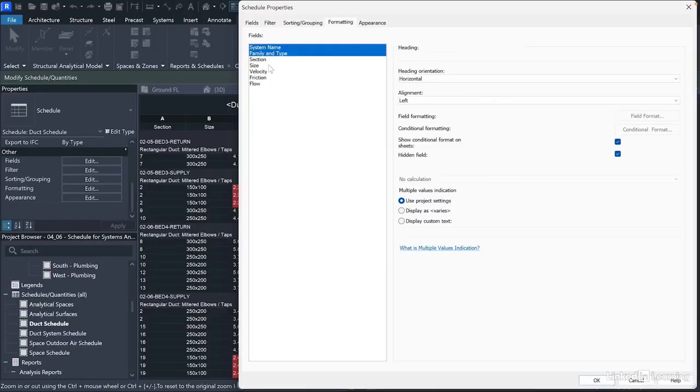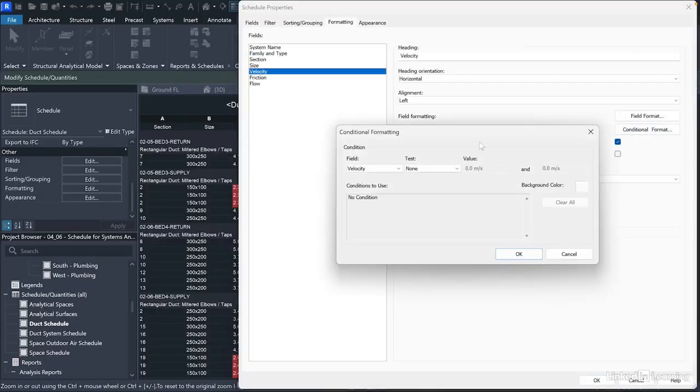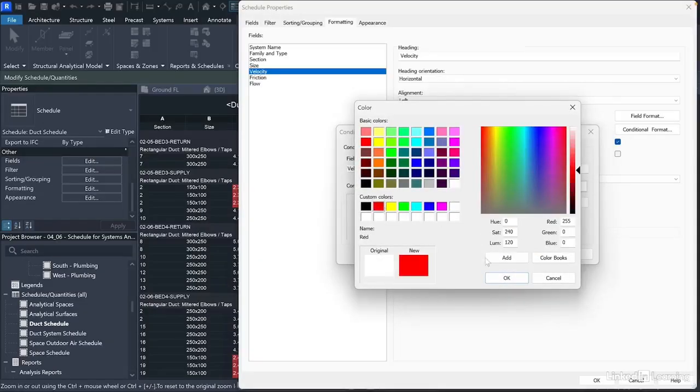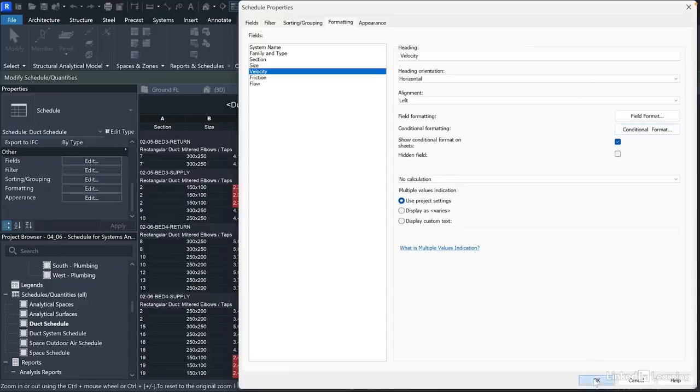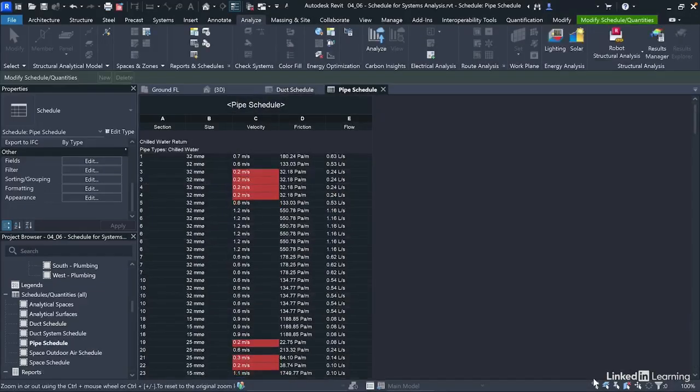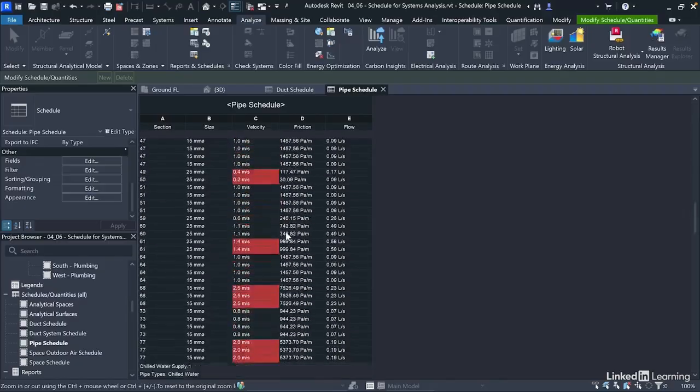Then we will activate a conditional format for velocity. So select velocity, go to conditional formats and highlight the pipes that are not between 0.6 meter per second and 1.2 meter per second. That is our design target range. So we want to highlight these ones in red, and then you click OK to generate the schedule when you're done. So again, you will see the pipes in the projects that are not within this range.